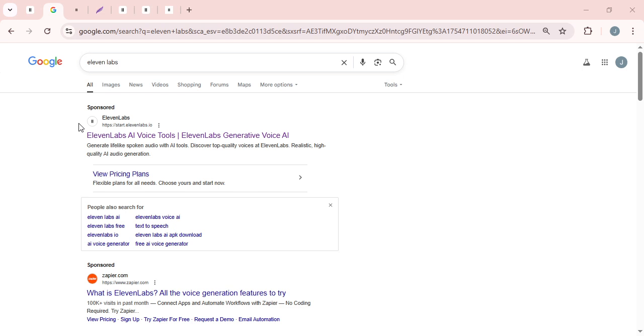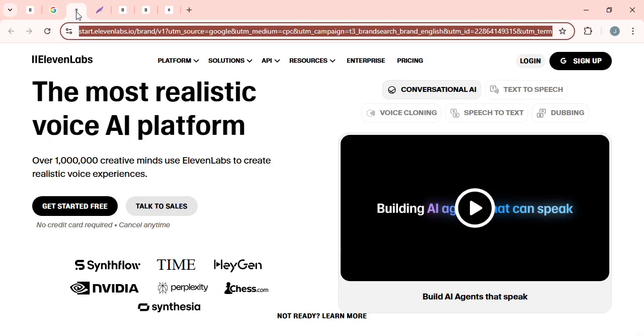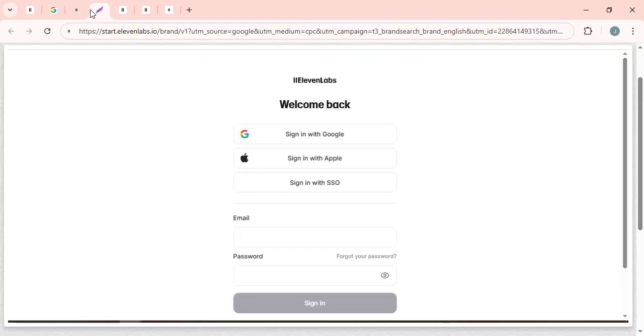If you haven't already done so, you'll need to log in. Simply input your username and password, and if prompted, complete any verification steps to access your account. If you're not yet a registered user, there will be an option to sign up, which is quick and straightforward.